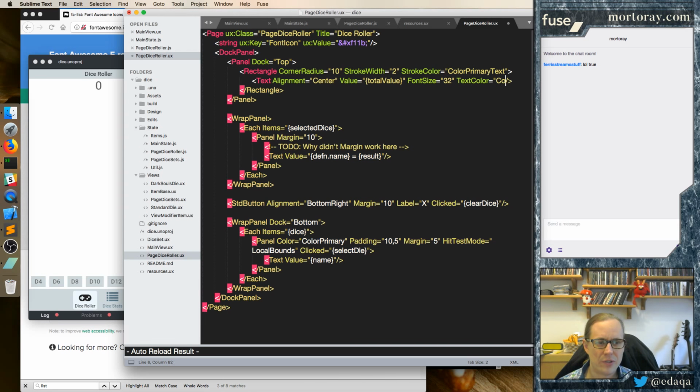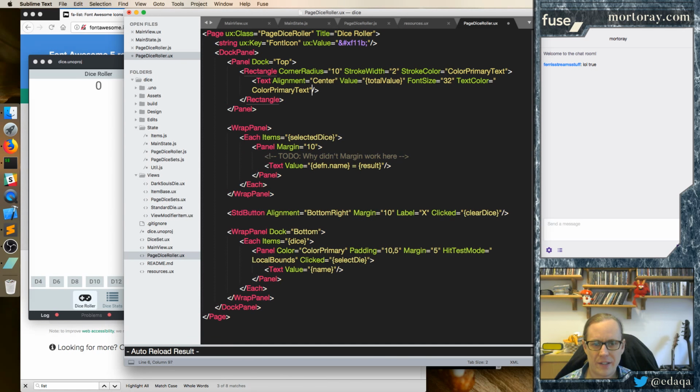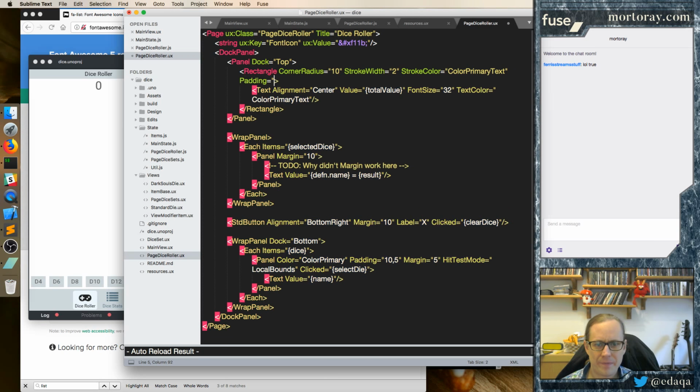Text color equals color primary text. That gives that at least a little bit. We should put some padding on here. We'll give this one padding of 5, all directions. Now, alignment equals center. And a margin as well, we want it to take it away from the top, so just from the top and from the bottom.